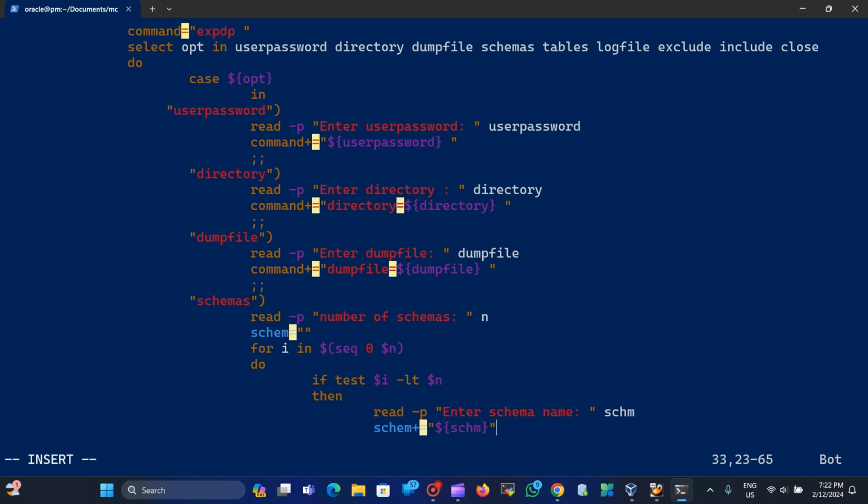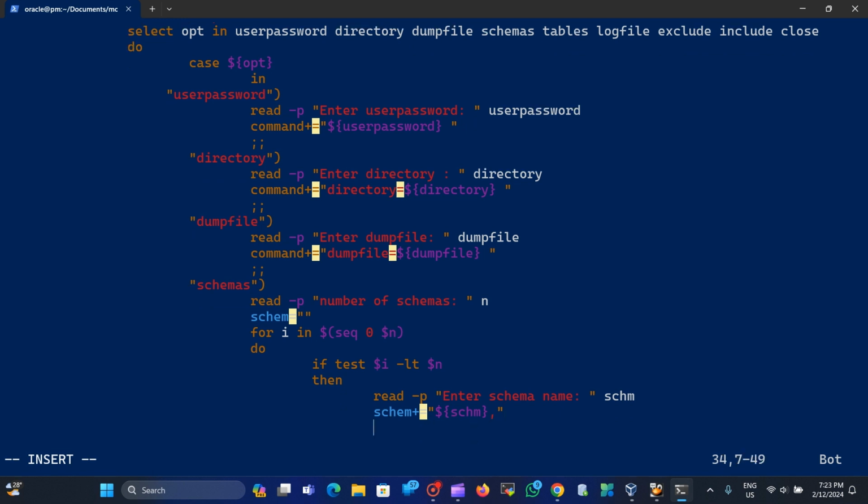Then next, if the I is less than the n, then run the below command. So it will ask in the way that each time you will enter a new schema, until it reaches the nth schema. So for that, if this is true, if I is less than n, then schema will add this schema and comma.